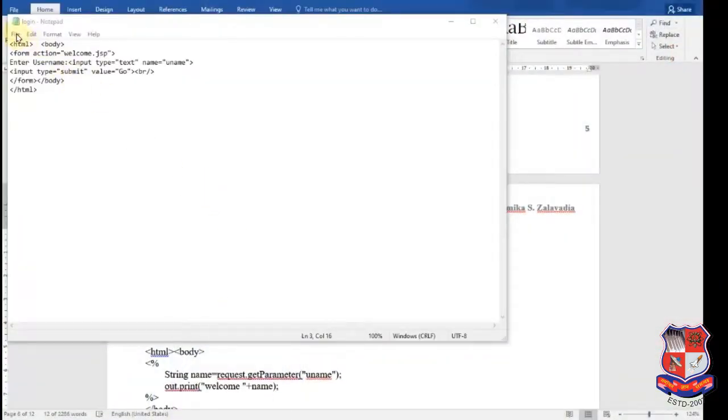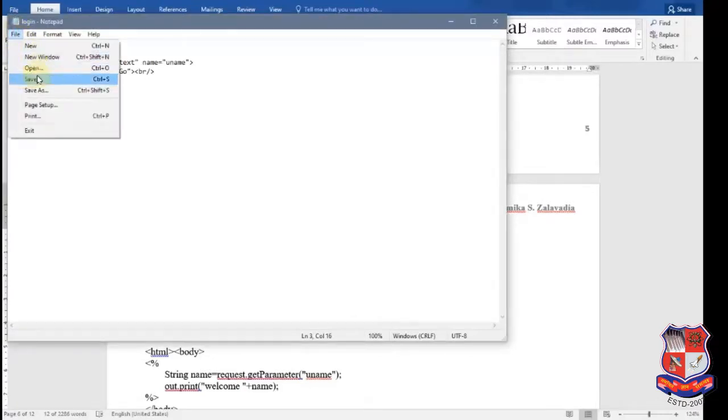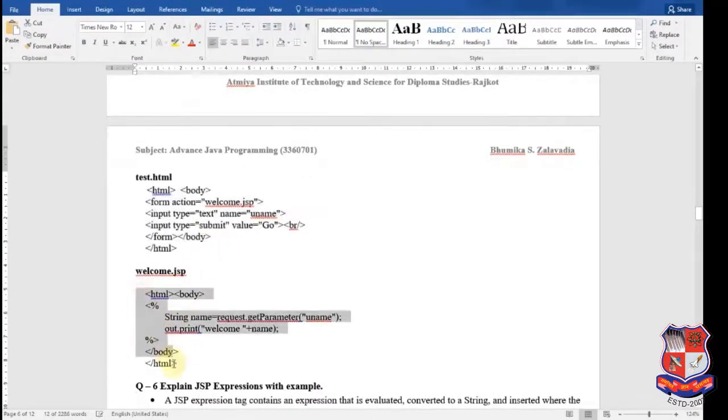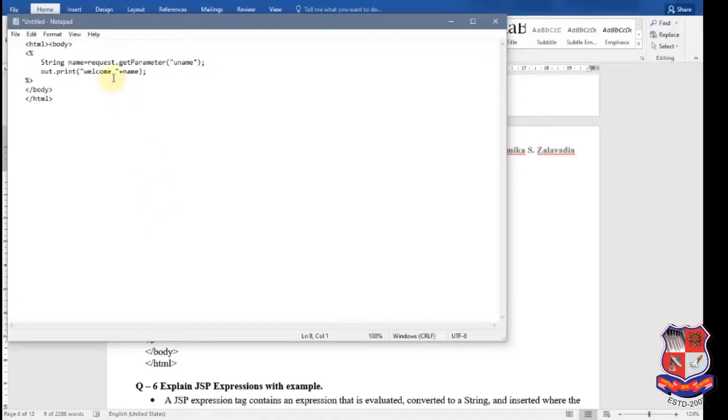Now I need to create another file, that is welcome.jsp. What I am doing here is that the getParameter method is used to get all the parameters which have been passed from the previous page. From the login.html page I am passing the username, and here I am getting that username using the getParameter method. This method is called with the request object.